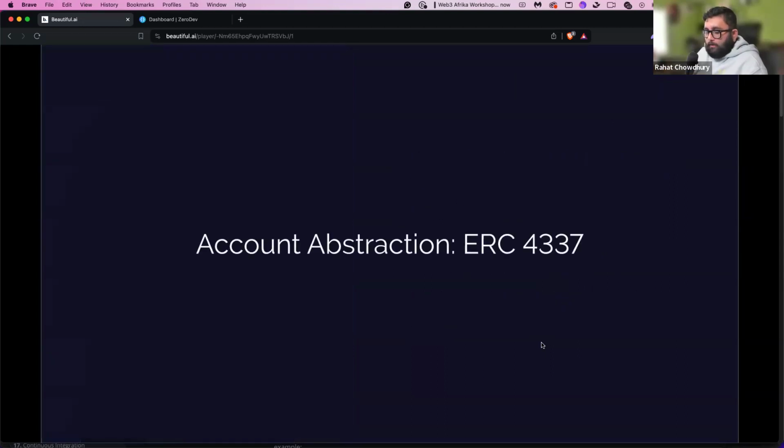So today's focus is going to be around account abstraction, specifically ERC 4337. 4337 is a standard that is currently used for EVM blockchains for account abstraction. And everything that we go through and dive into is going to be specifically around this subject.